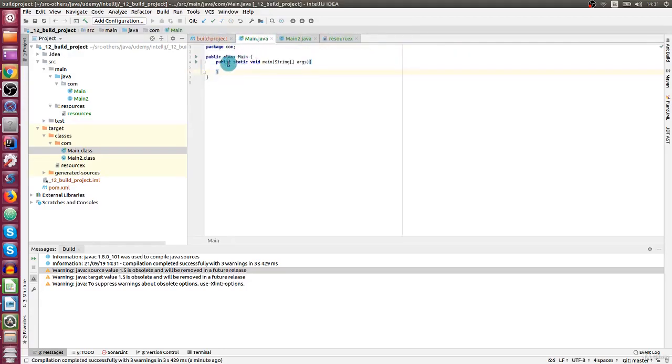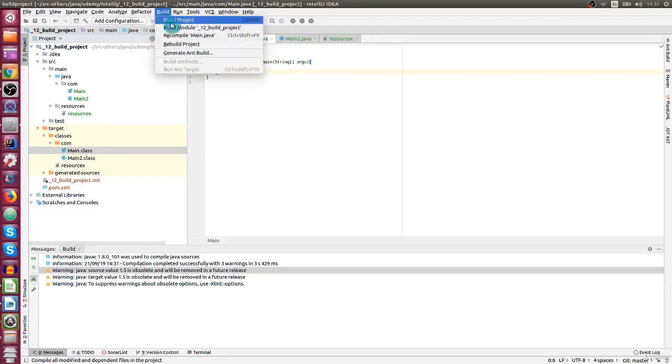There are more options you can actually perform. You can compile just a module, you can just recompile a class, and you can rebuild the project. But what is the difference between all these options?